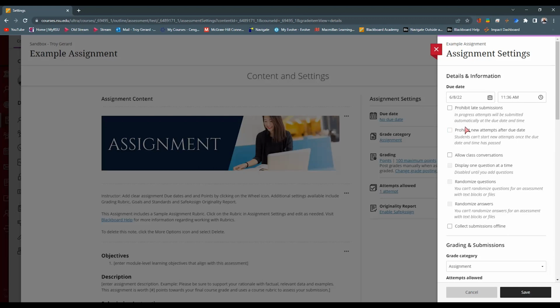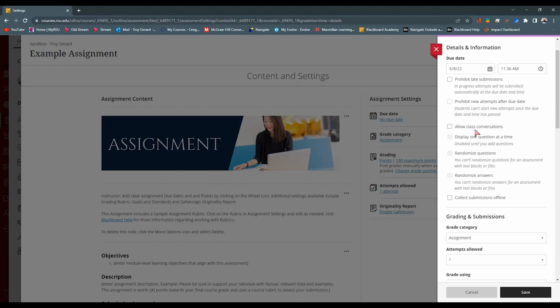You will actually find that there are a lot of settings that are grayed out depending on how you have your assignment set up. So we didn't have a due date here, so it's going to prohibit a late submission because it doesn't know what late is. We can allow class conversations.